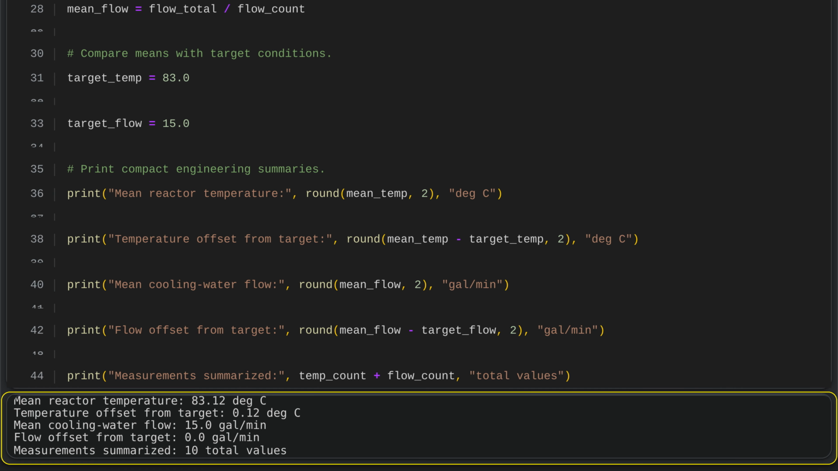This script calculates average reactor temperatures and cooling water flow rates from stored measurement data. It compares each average with its target value, prints the difference, and reports how many measurements were processed. The result gives a quick view of how current reactor conditions align with desired operating targets.